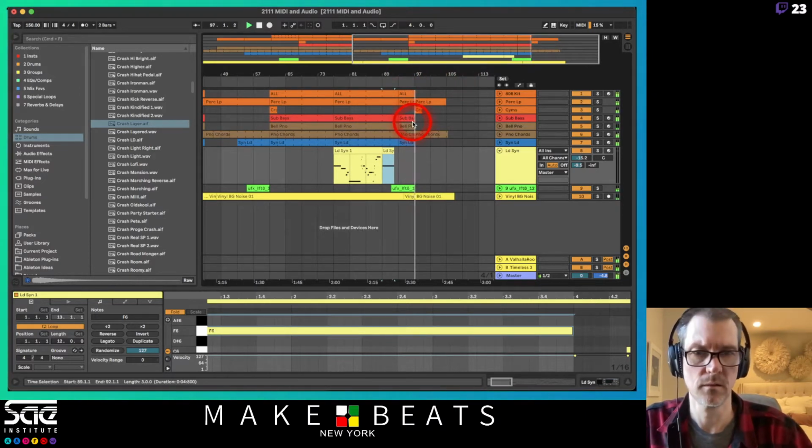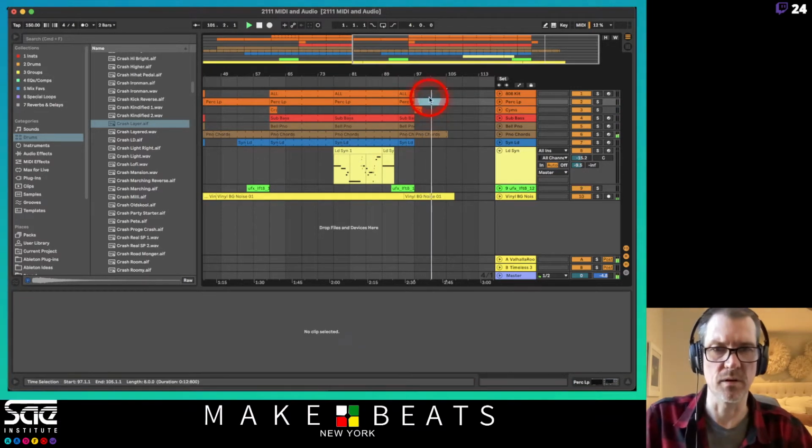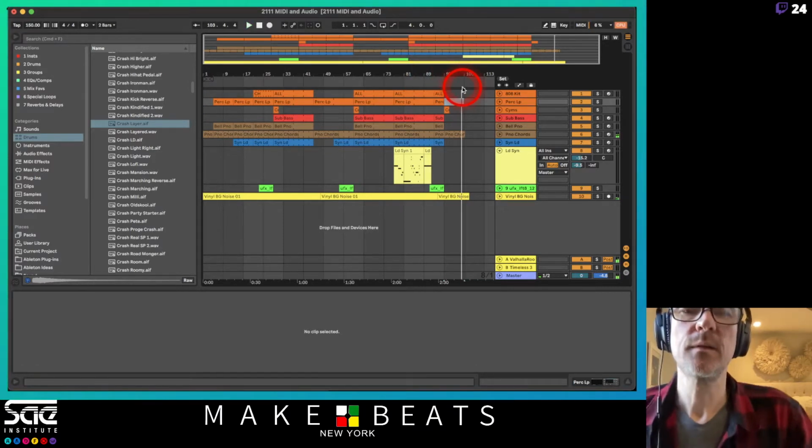There we go. Cool. Yeah, I don't like that percussion loop being there. Awesome. So, all right, we got our little layout here.